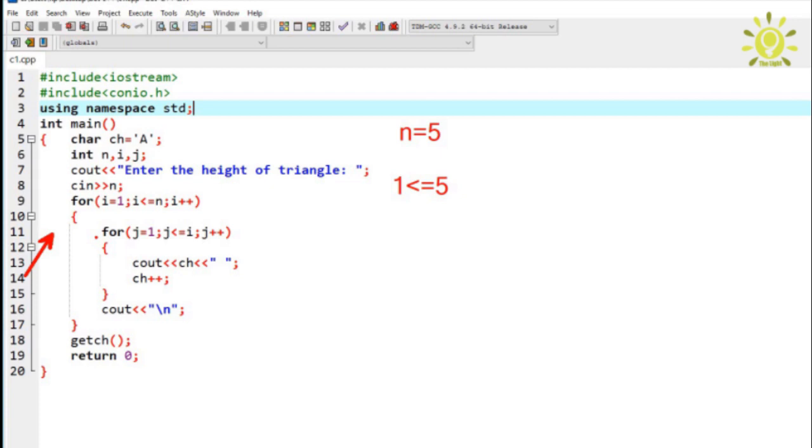So control moves into the inner loop. Again, before checking the condition, the value j = 1 must be initialized, and that is also executed only once. You can see j holds the value 1 and i also holds the value 1. So the condition j <= i will be checked: 1 <= 1, because j holds 1 and i holds 1. So guys, the condition will be true because 1 is equal to 1.